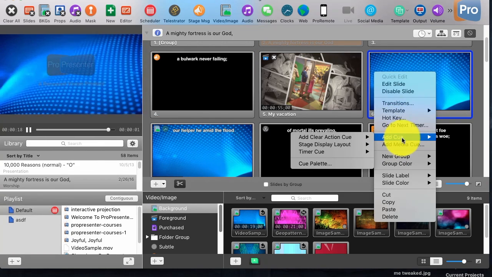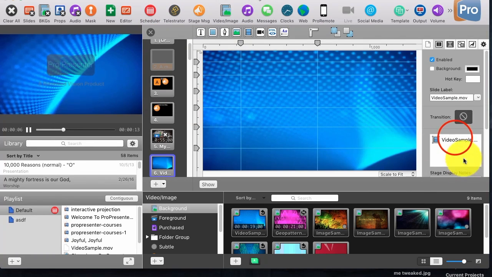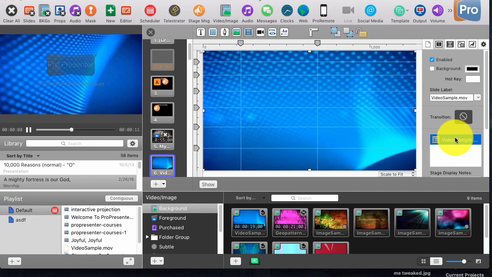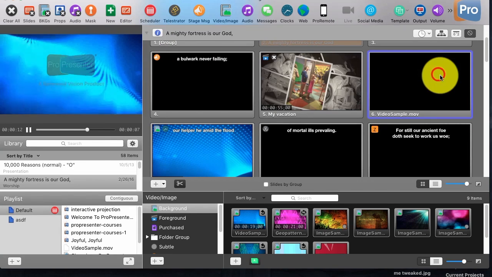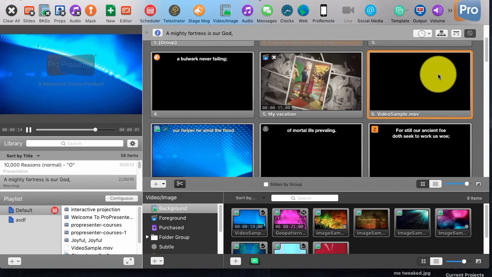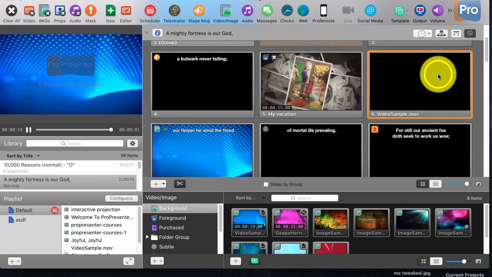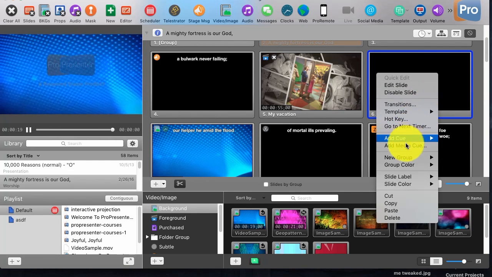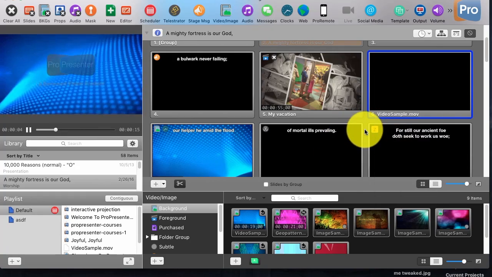Again, to reverse it, click edit slide, click on it, and delete. And now it goes away. So important stuff for you to know on that one little thing, which is convert media to slide element.